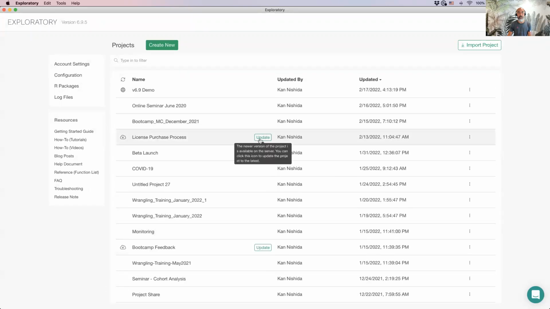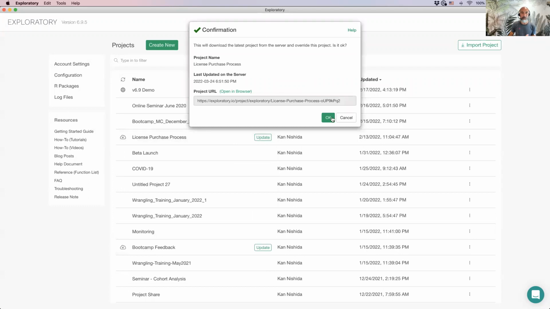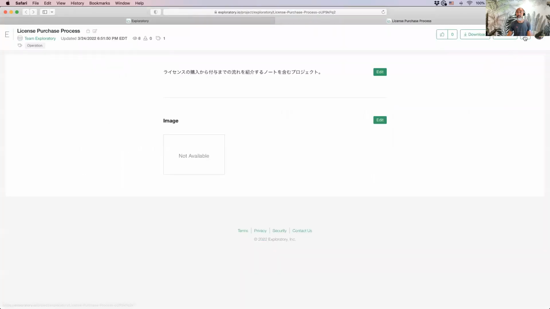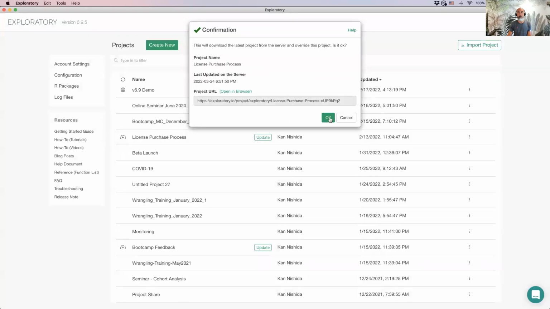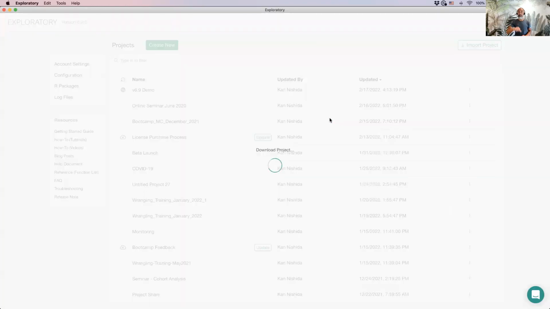If I click on this update button, and if I open the browser, I can see what things have been updated. So there's a version history. And okay, these are the things updated, looks okay. So I'm going to click okay to update, and then that latest version of the project will be downloaded and override.